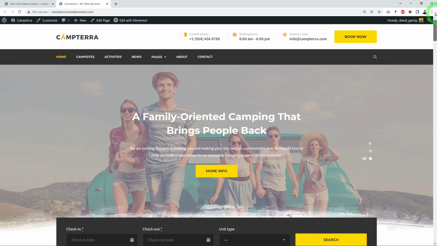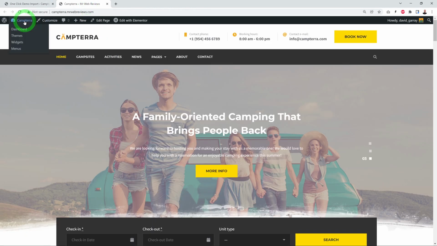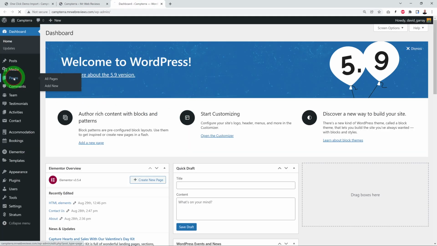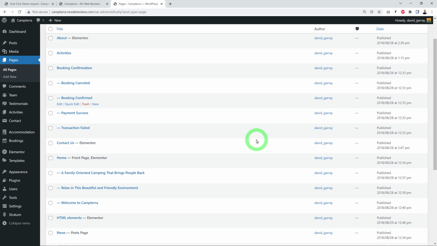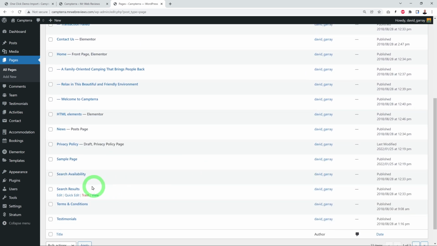Okay, so let's go back to our WordPress dashboard. Here it says hotel booking plugin. It requires 2 pages, so the booking confirmation and the search result. So you might have to create this, or maybe not. Maybe they already created. So how do you know if they already created? We go back here, open this in a new tab, the dashboard. You go into your pages, and if you find those 2 pages here, booking confirmation and search results, then you don't need it.